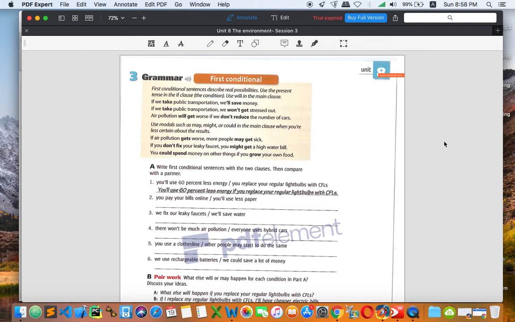All right, so now we're going to start grammar, which is the second grammar in this unit: first conditional. I think some of you probably have learned what first conditional is, and if you don't, that's okay. We're going to focus on more details about that. So let's begin with the first conditional definition a little bit. So what is it exactly?